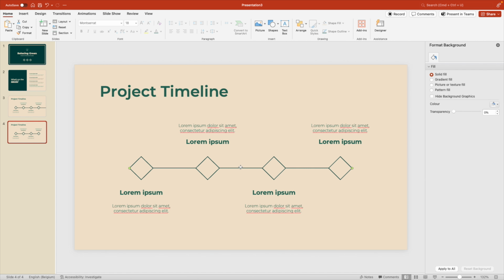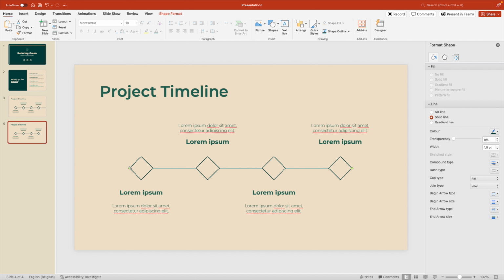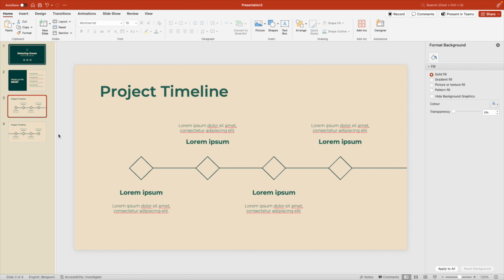Now go to the second one, select the line, grab the left dot and connect it to the left side of the slide. This way, if we connect them in the animation later on, we'll see that they nicely flow into one another.